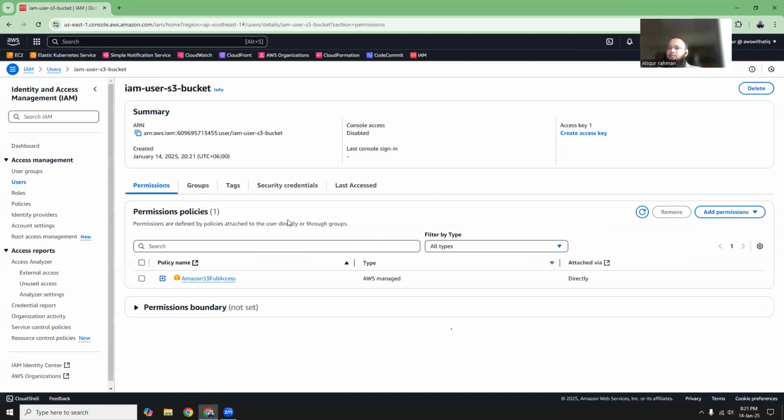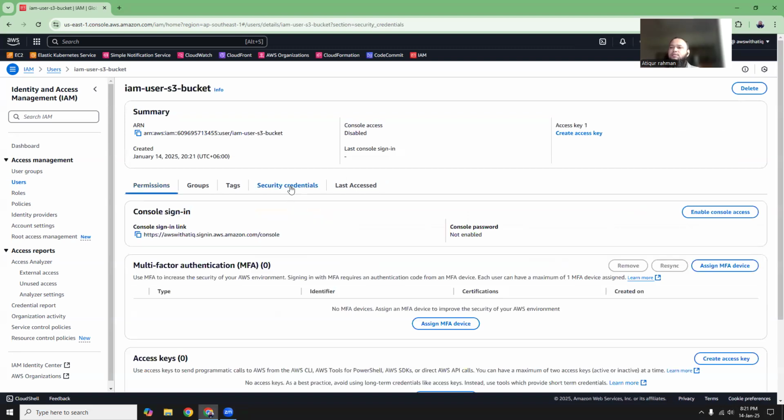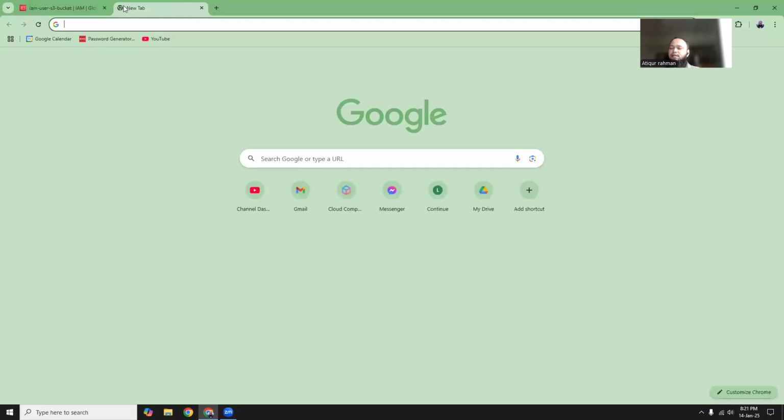So I created a user, and it doesn't have any console access. We can enable console access, but we can also use this user via API or AWS CLI. So what is AWS CLI? Let's click on AWS CLI.